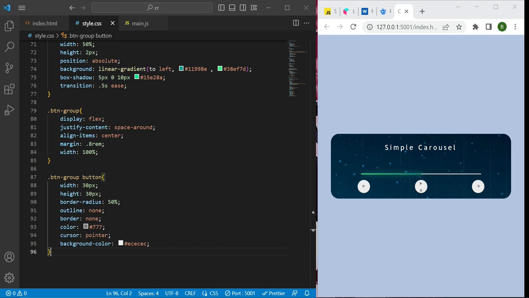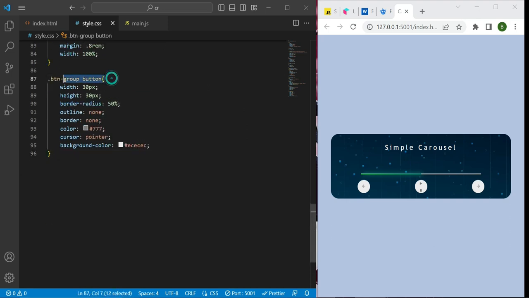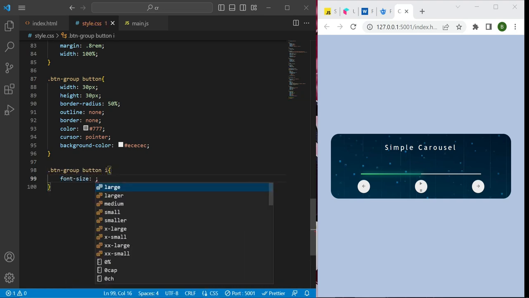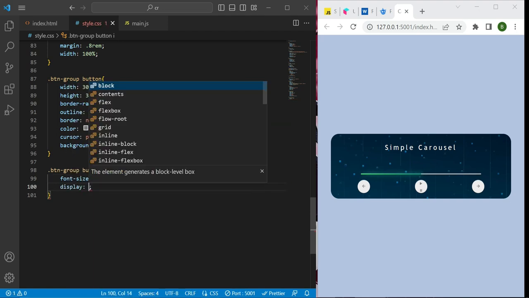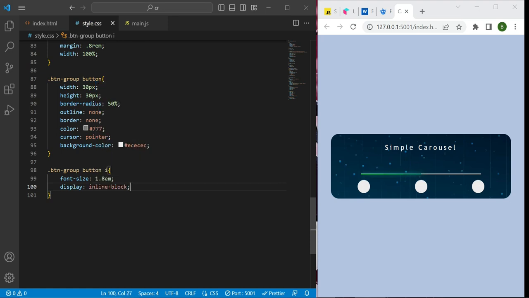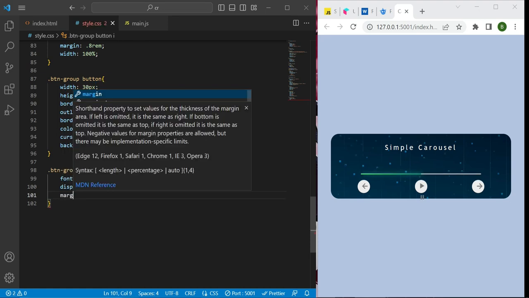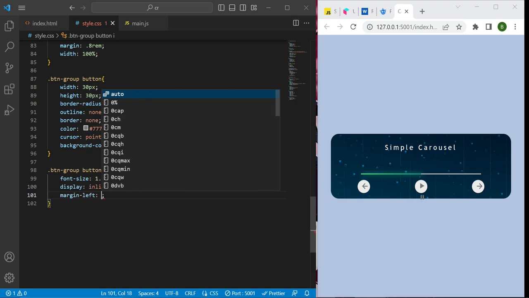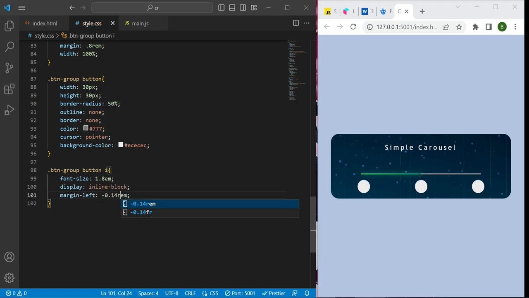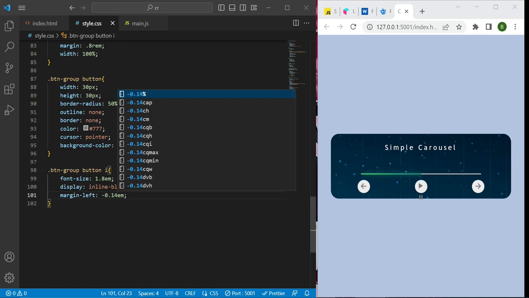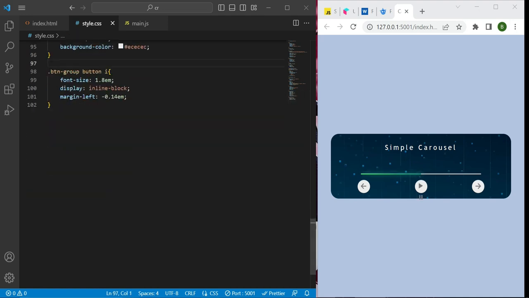Now we need to target my icon itself. So again, CSS selector targeted the icon. Let's give it a font size, 1.8 em. Now let's give it display, this is an inline block element, in order for what? To be able to give it a margin left of minus 0.14 rem. Sorry, em. Units.